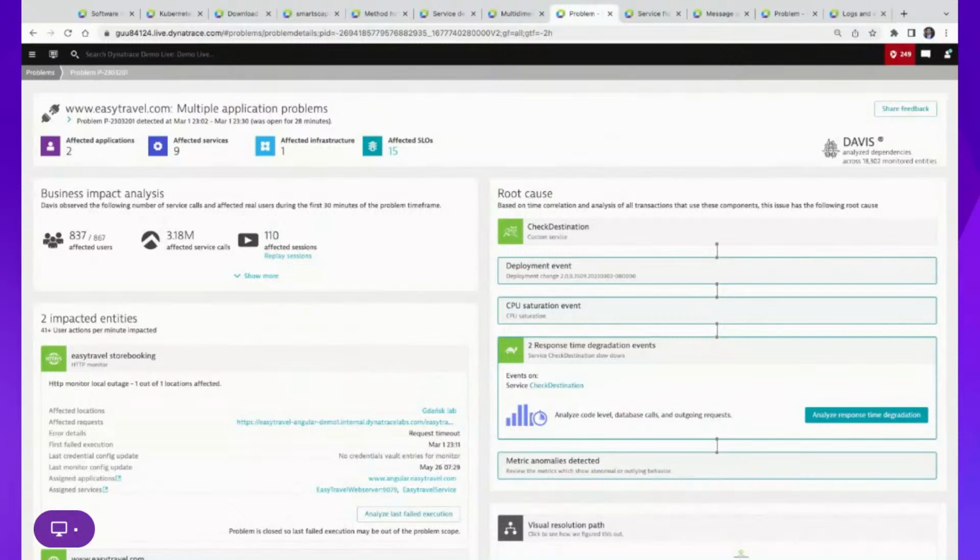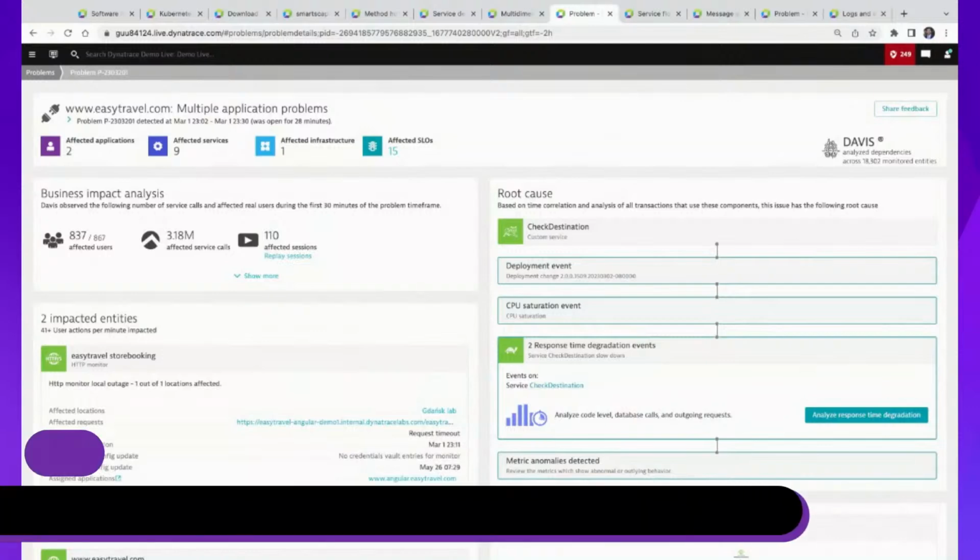And that's pretty much it. I know we started at the bottom and now we're at this problem ticket view, but that's how I wanted to wrap things up, ending with the root cause analysis. Very, very cool. Thank you so much.